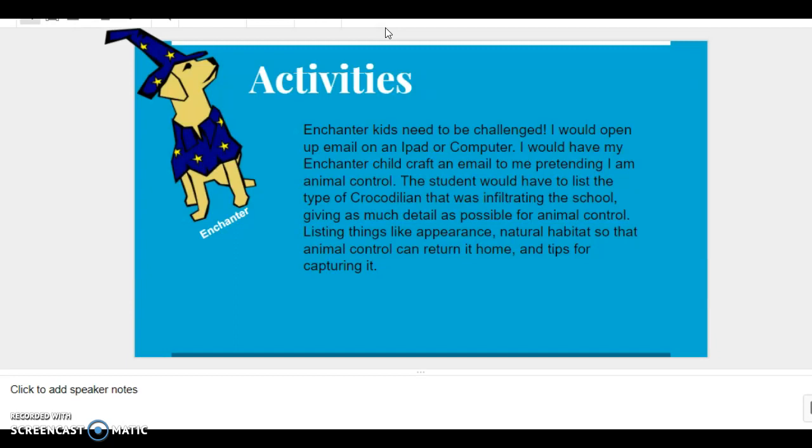Also, I would want them to give me natural habitat. They could say, oh, this belongs to Asia. You're going to want to send it back to Asia. Or this is one that's native to the Americas, so that's how it got in here. Or I don't know how this one got in here because it's native to Australia, something like that. So that animal control can return it home.